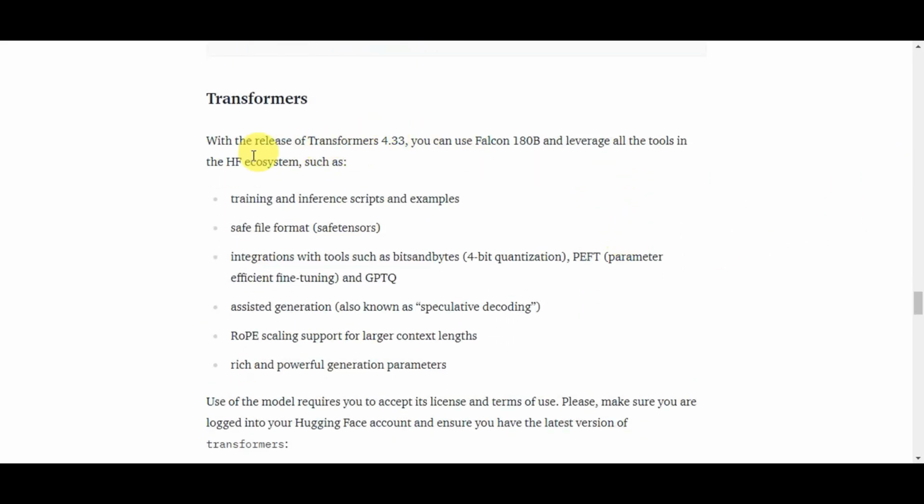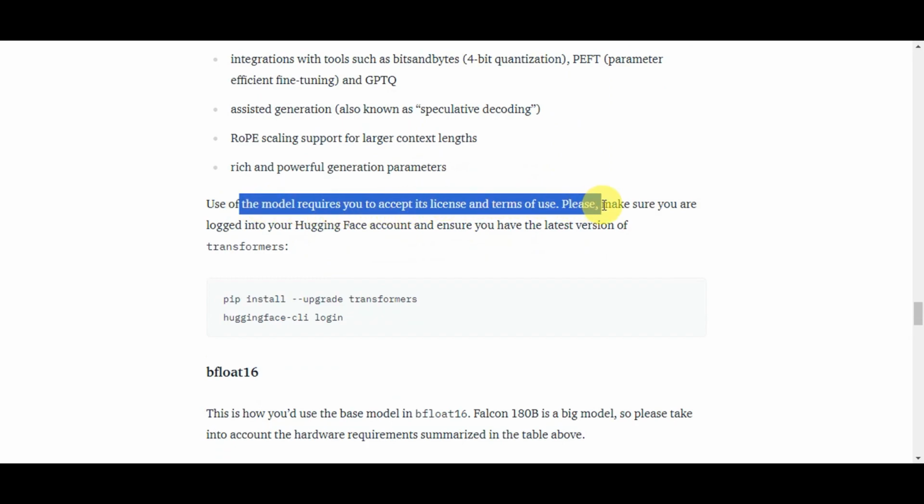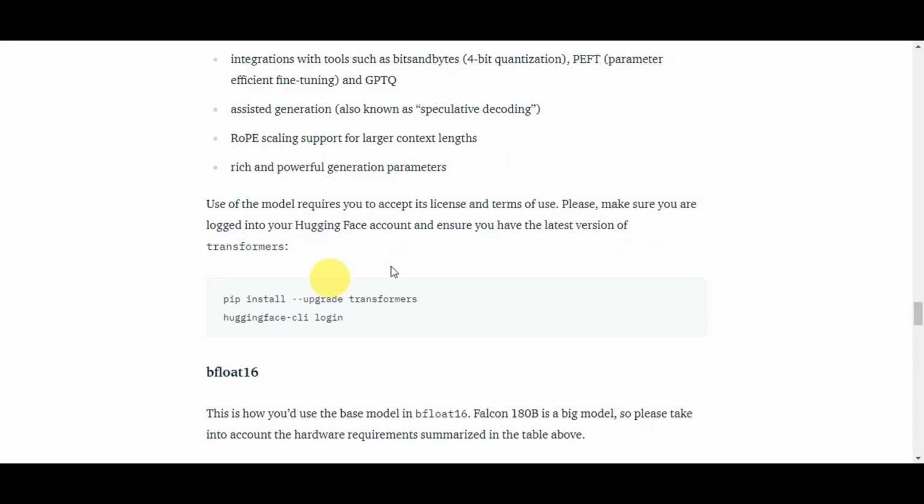With the release of Transformers 4.33, you can use Falcon 180B and leverage all the tools in the HF ecosystem, such as training and inference scripts and examples, safe file formats, integration tools such as bitsandbytes, assisted generation, rope scaling support for larger context lengths, and rich and powerful generation parameters. To use the model, you need to accept its license and terms of use, make sure you are logged into your Hugging Face account, and ensure you have the latest version of Transformers.